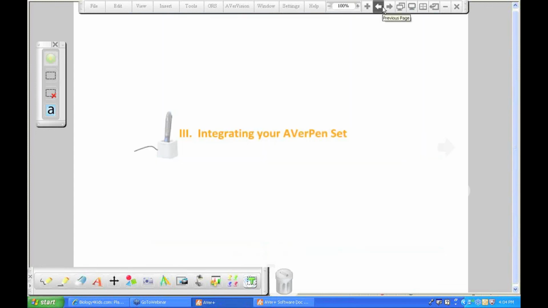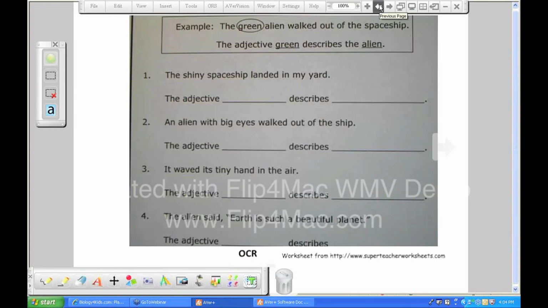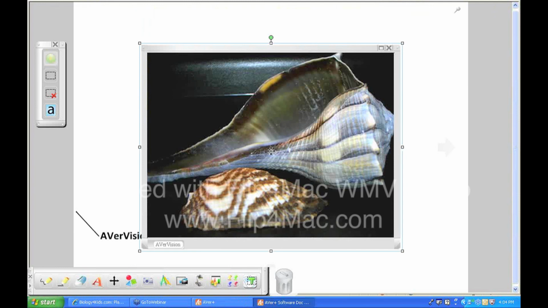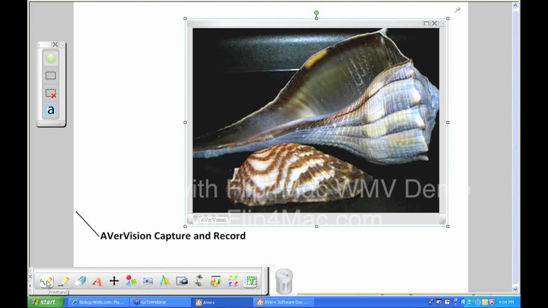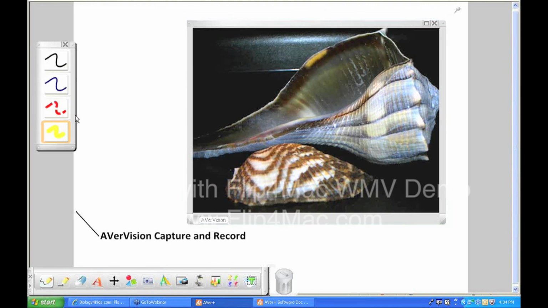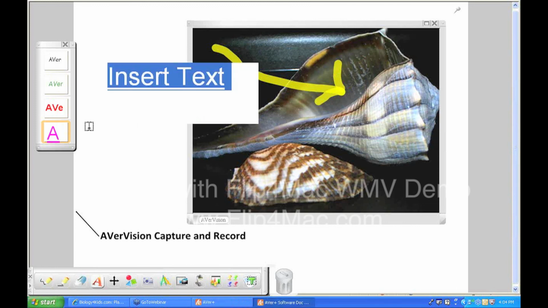Let's go forward. So that's the basics on how to integrate your document camera. It's very, very simple, but always remember that, I'm going to go back here a couple. Always remember that, so here's my live document camera image. I can use all of my AVer Plus tools, so I can actually annotate directly on top of my image to point things out. Or if we were doing an adjective activity and I wanted to describe these shells, I could throw a text box next to the window and we could write words that describe the shells. And then I would have that entire page with all of that information on it.